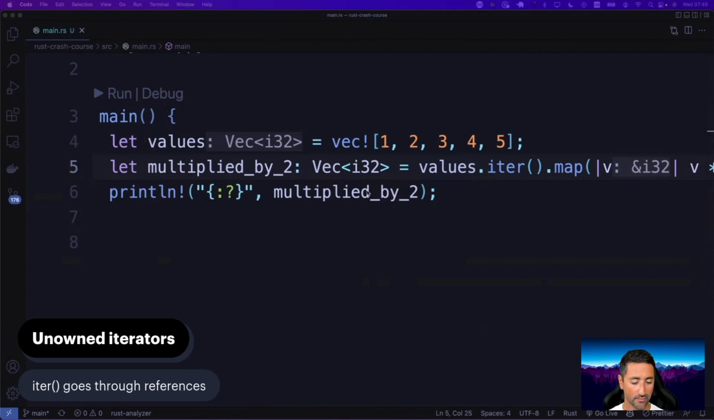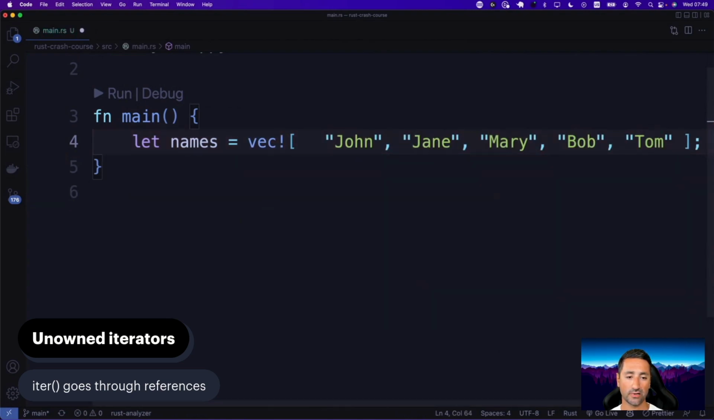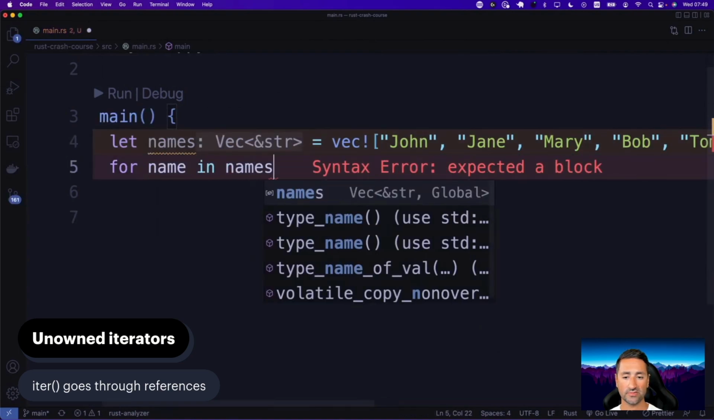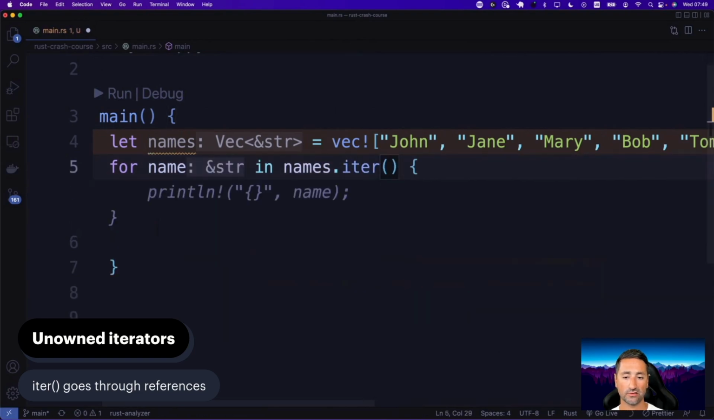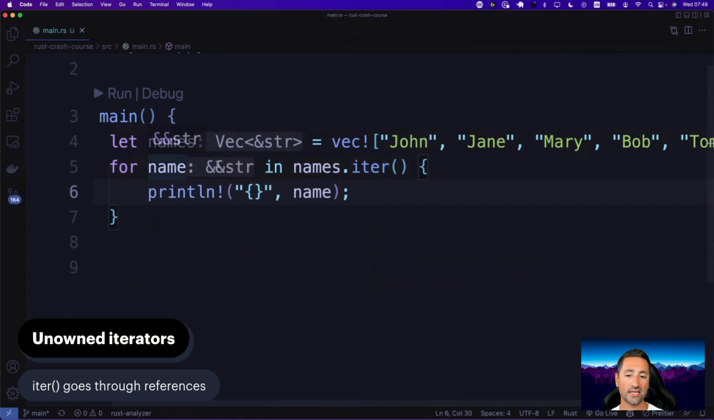Okay, so when we talk about iter, you know that it goes through references. So when we had names in here, we can say it's a vector. And let's see, John, Jane, and so on. So you can see that this is a vector of string slices. And we say for name in names.iter(), and you can see then, println name, that name is a reference to a string slice. So when you say iter on any collection, then you're basically working with references inside that collection, although the vector itself contains string slices, which themselves are kind of like references, okay?